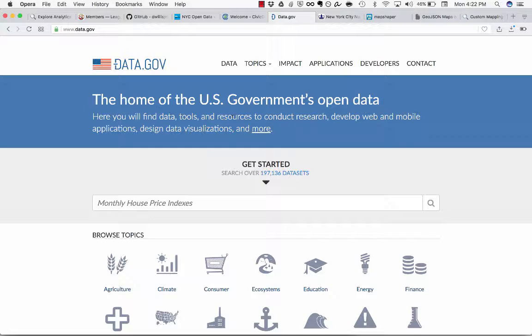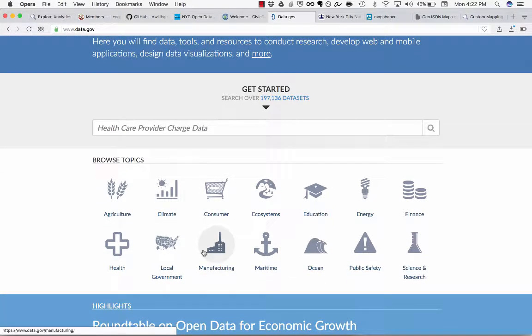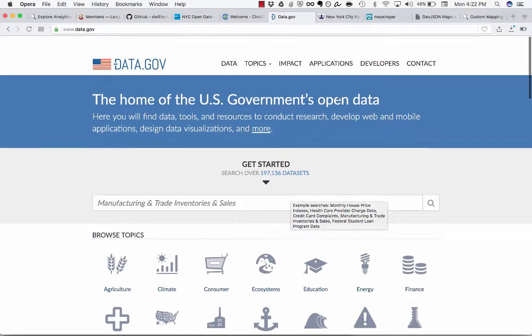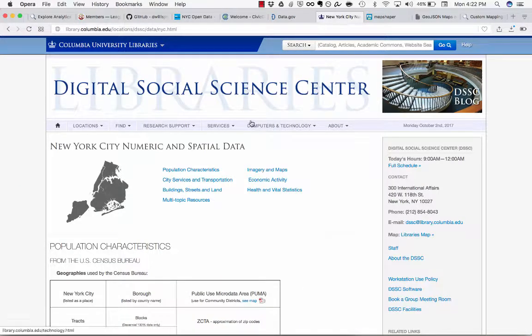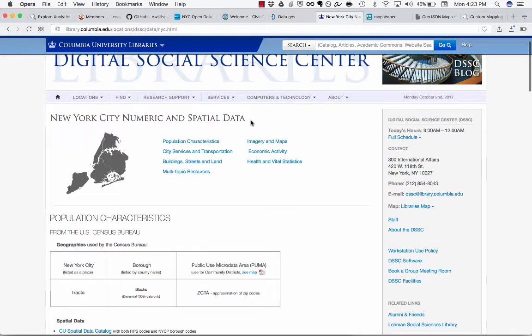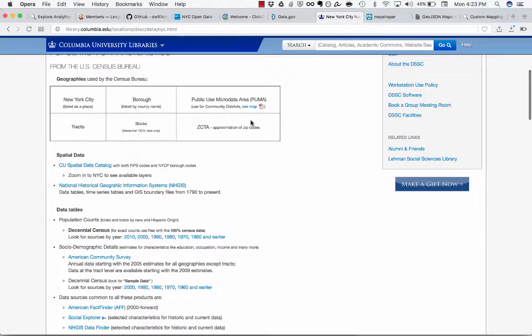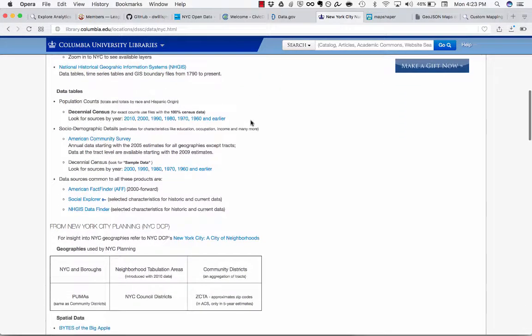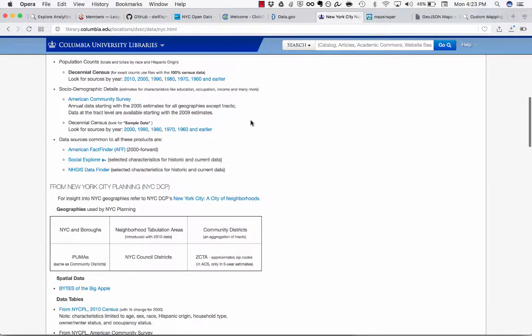And there's also, on the federal side, data.gov. Here you can find population from the census or federal education, federal employment statistics. Anything that the federal government collects, which is almost 200,000 data sets, you can find here at data.gov. Lastly, there's also a lot of great information at Columbia at the Digital Social Science Center at library.columbia.edu. There's things like population breakdowns and a lot of links to other kinds of sets of data.